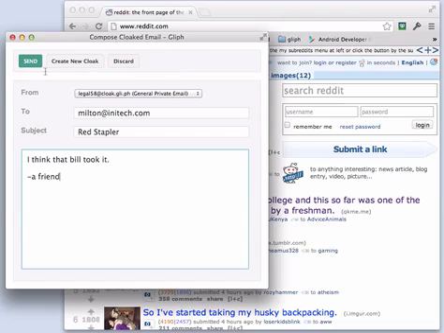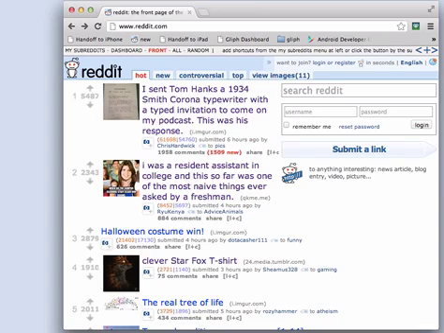And we're going to let Milton know that Bill took his red stapler. We'll send that off to him. So we've gotten to see how to send a fresh cloaked email from the desktop using the Chrome extension. Let's have a look at how we can use it with Craigslist.